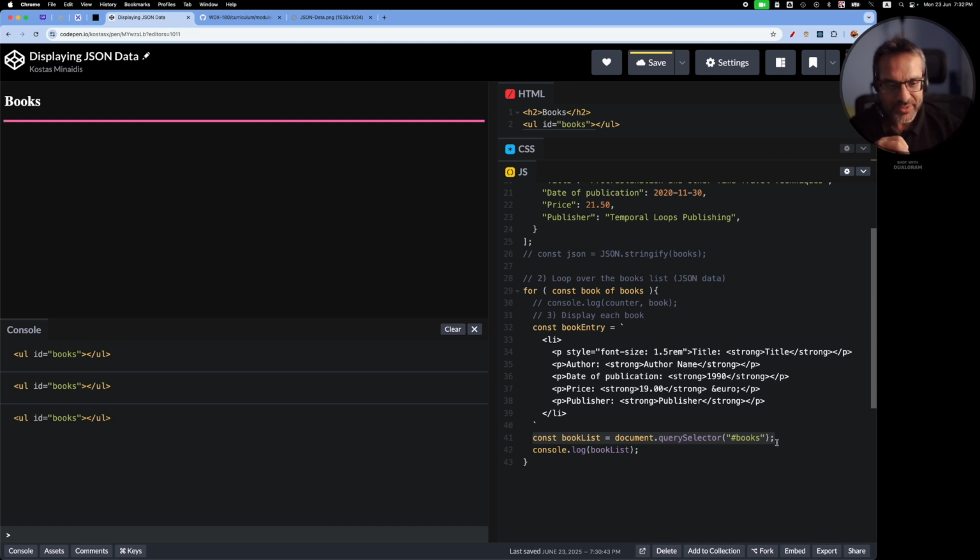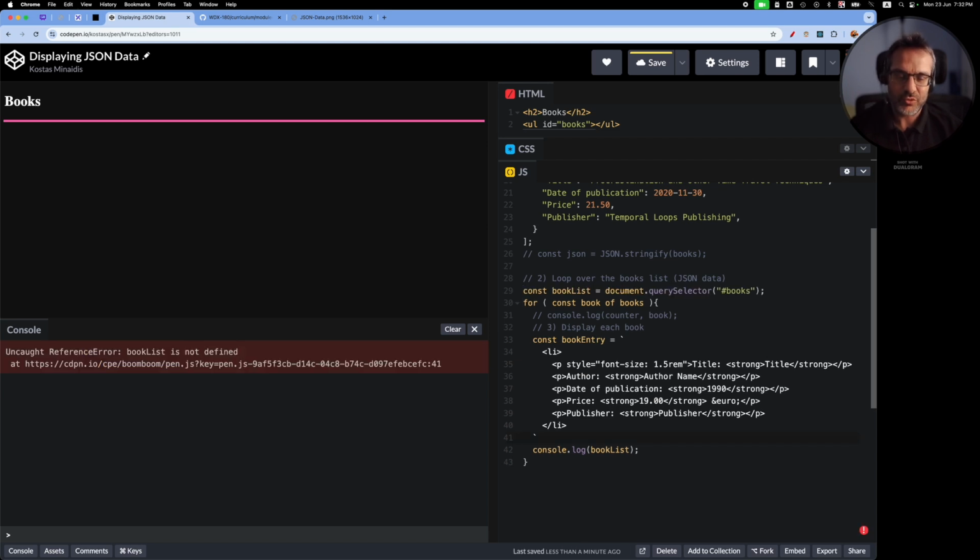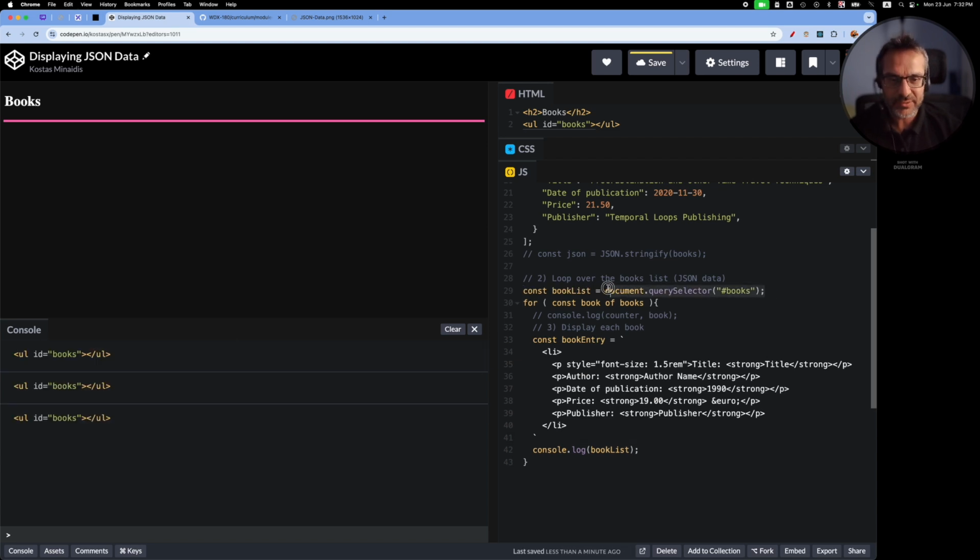I don't need to run this command 3 times in the loop, and maybe the loop gets a little bit bigger, the list gets bigger. I can pick this up before the loop starts, so this command will run just once. The element is already there, so I don't need to loop over the elements and then pick it up every single time. So I have this book list, and now I need to inject this HTML into the book list element. I can do this by using a method.